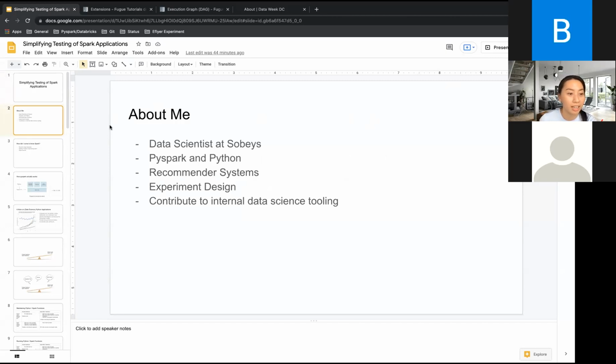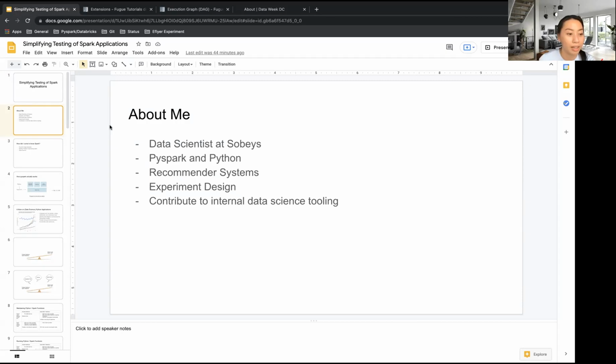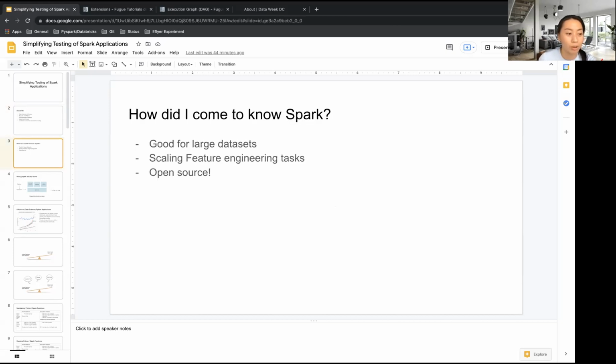And my talk today is going to be about simplifying testing of Spark applications. The reason why I wanted to talk about this is because I've learned about the usefulness of testing and a little bit more about Spark in depth recently. And when you put them both together, testing in Spark does lead to a couple of difficulties, which I will go over soon. So how did I come to know Spark?